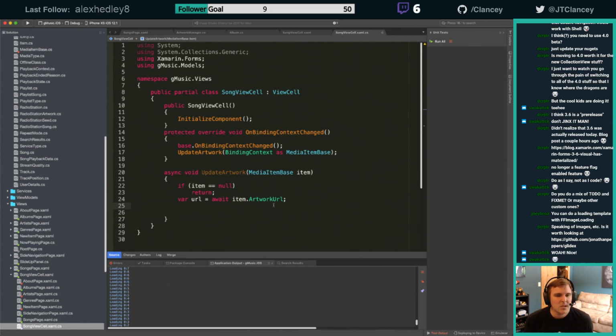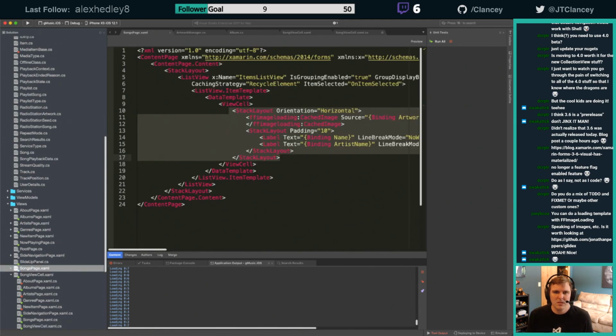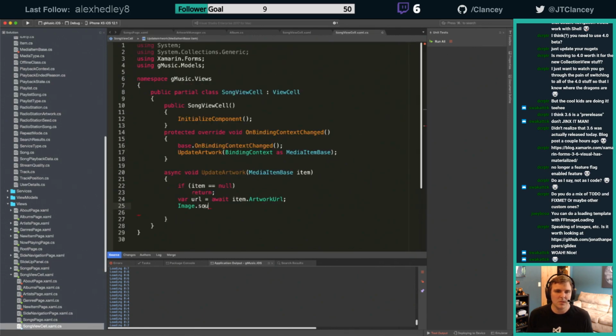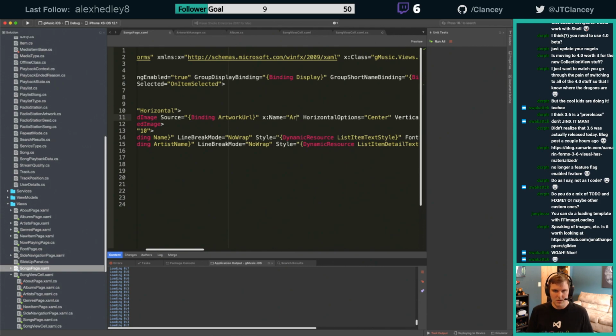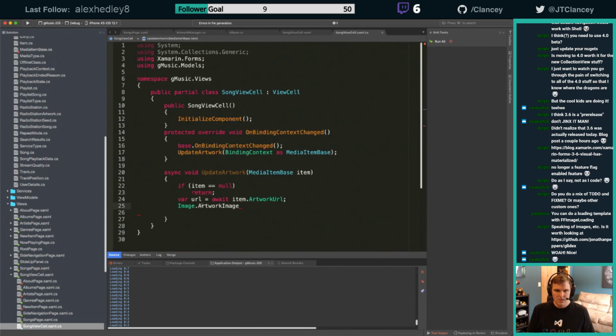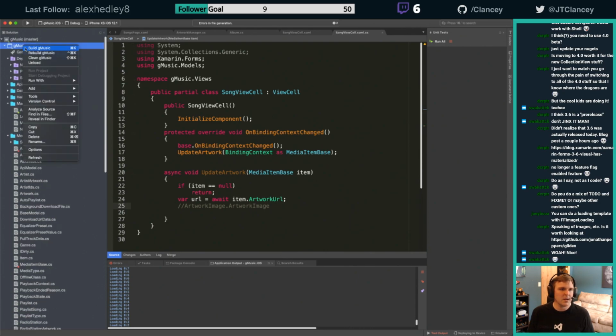Can't. All right, so we'll want to do, what is that thing called? Image dot, what's that called? So is image, it's the source. Of course it's called the source. That was called image, right? Let's check that name. I'm going to call it. And I probably need to do, no. Let's build it first so I can get all that code behind back. Build.